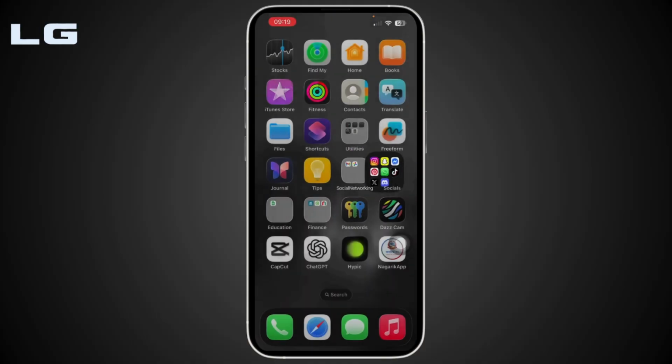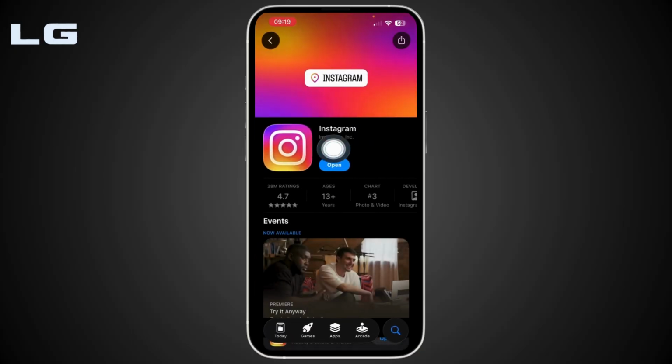Head back to your home screen, open up your app store. Inside here, simply search for Instagram. And just like that, if this button says update instead of open, tap on update and let your application update to its latest version. After that, head back to your home screen.